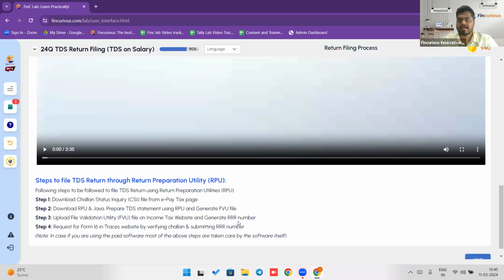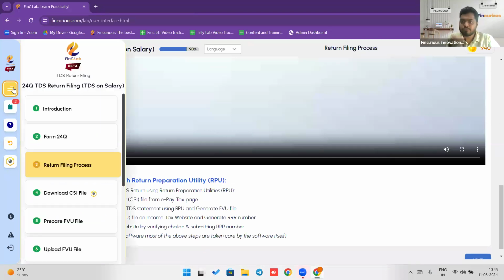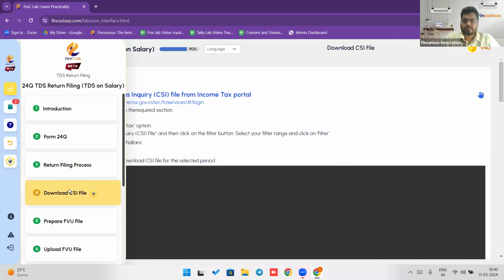So there is a task for you. What is the triple R number? Find out and tell me in the next class, tomorrow's class. Okay. So these are the 4 steps which are available with us. We need to follow this step-by-step process. I will show you the step-by-step process.